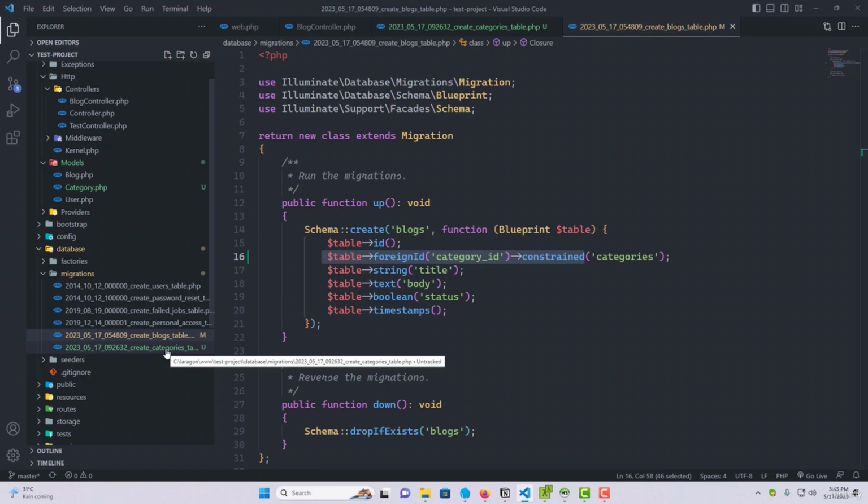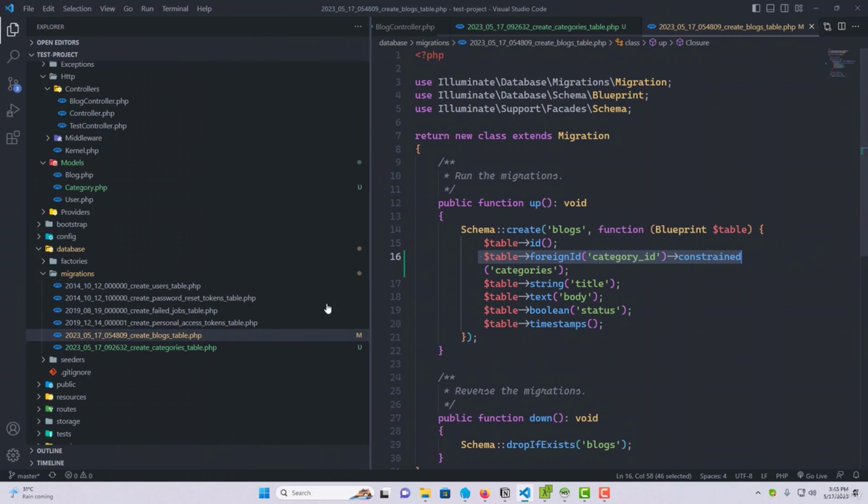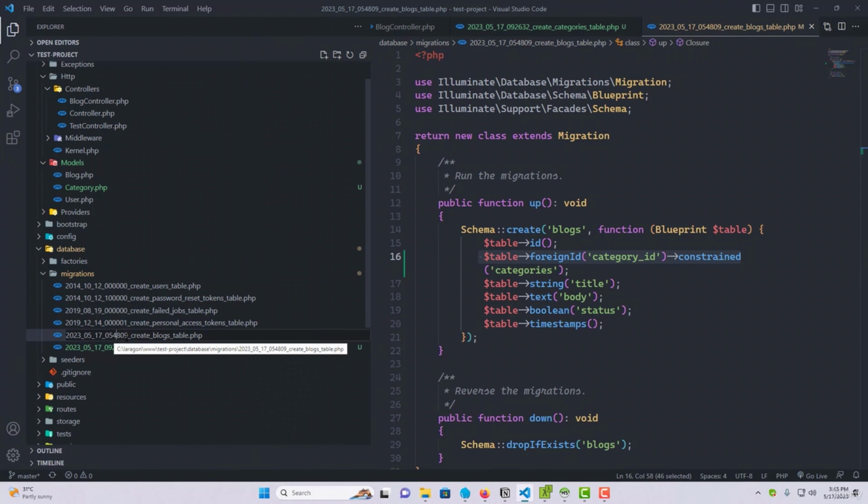At the last we created the category table, that's why it is at the last, right? So we can change the time. Our date is correct, 17, but there is a change in time. You can also change the date, it is totally fine. What we have to do is put this file before the blog migration. Let me make it a little bit bigger. So what I'll do is rename this file. In here we have 54809, and in here we have this 92635.